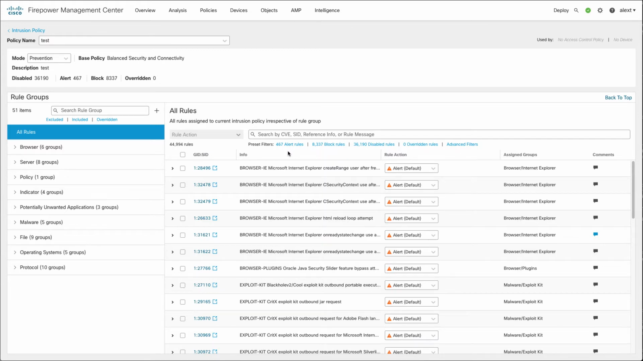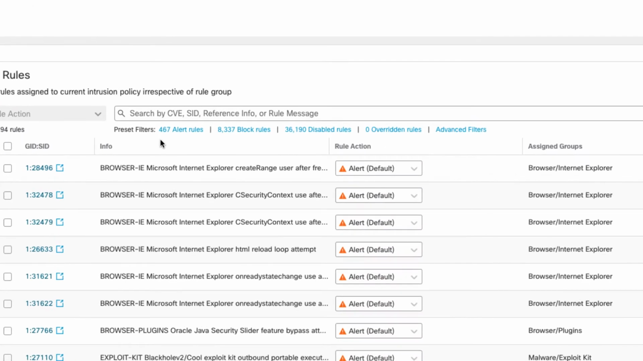Now there are a couple ways to do that. You can type the search in, which we'll go over in a second. There are also some preset filters here at the bottom. Those preset filters are links you can click on, which will search on those rules. They also tell you how many results you're going to get. So in this case it says there's 467 alert rules.